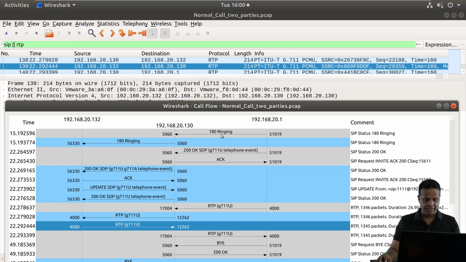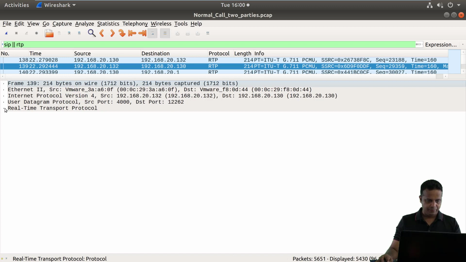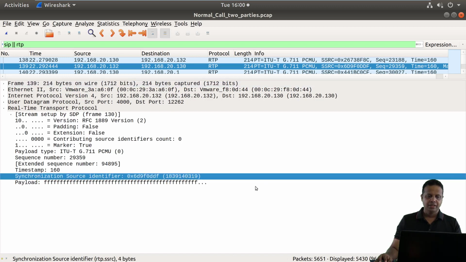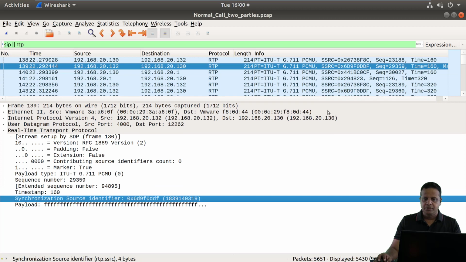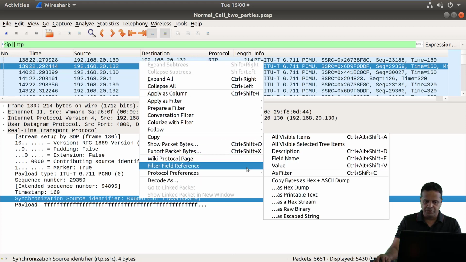What you would notice if we look at any of the RTP packets is that this has a little field called synchronization source identifier, right? Here it is. Now this field is really important because for a given stream, it ends up remaining constant. So if you wanted to just look at all RTP packets going from Bob to the server, and you identified that the synchronization source identifier is this value, all you have to do is apply a filter for this.